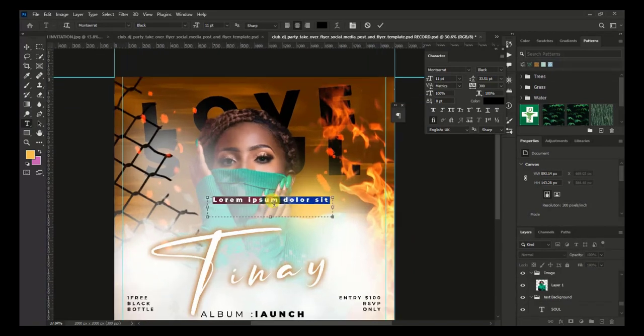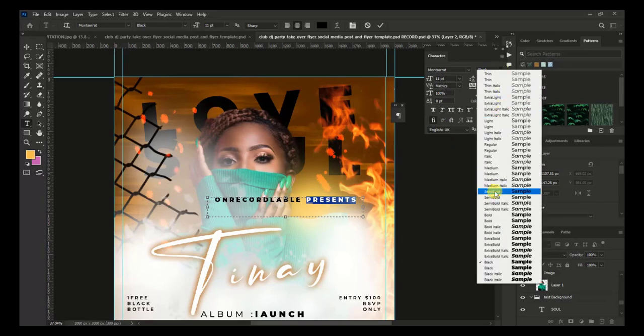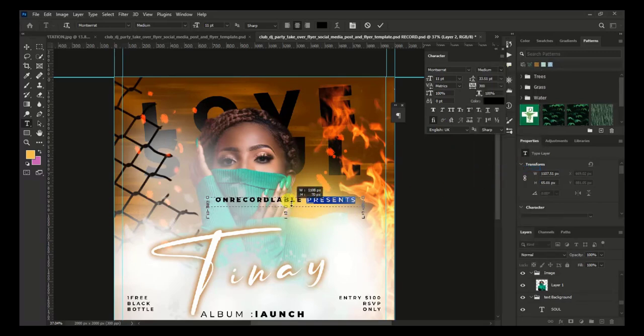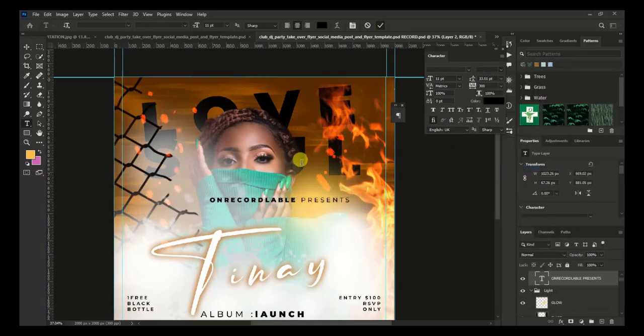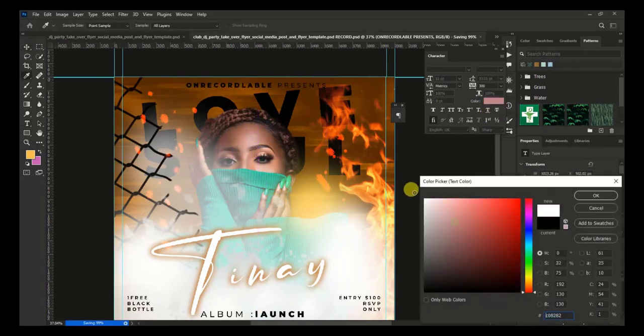So I'm just going to repeat this text, the name of the label, which is One Record Label Presents. I'm going to change the text to medium. Just the presents to medium. The rest, the One Record, is in bold.